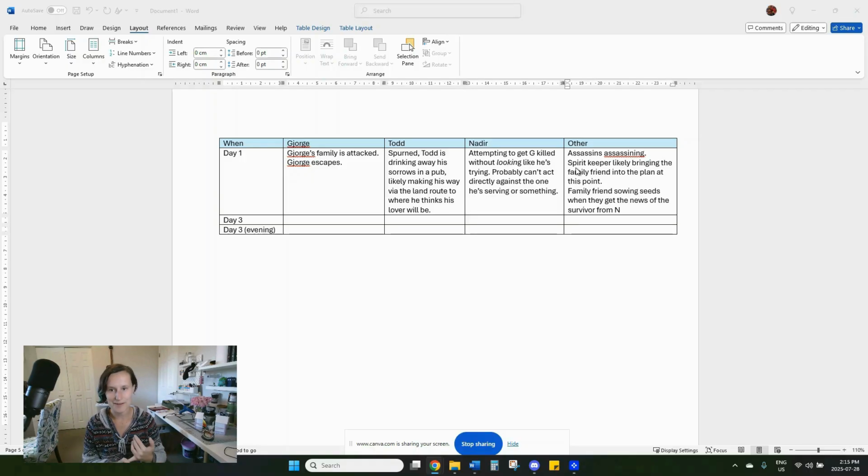In the other column, we have that assassins are assassinating. The spirit keeper is probably bringing the family friend into the plan at this point, saying, well, you may as well use your magic to make everybody mad at George. And the family friend begins sowing the seeds of discord when they get the news of the survivor from Nadir.